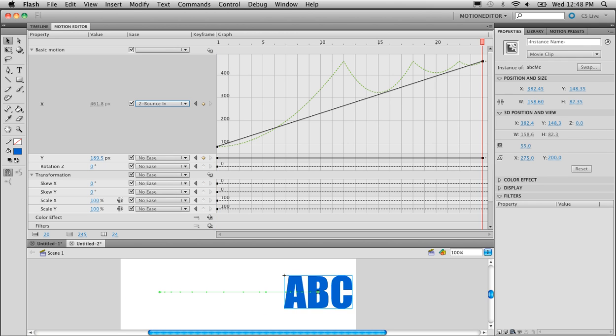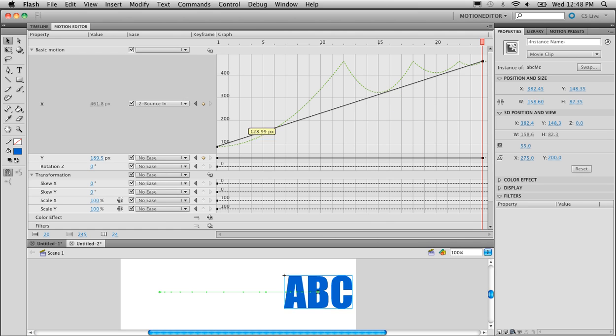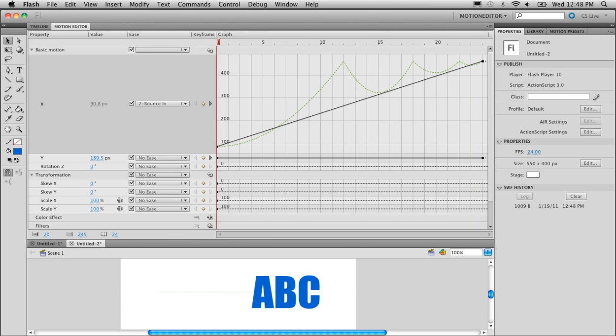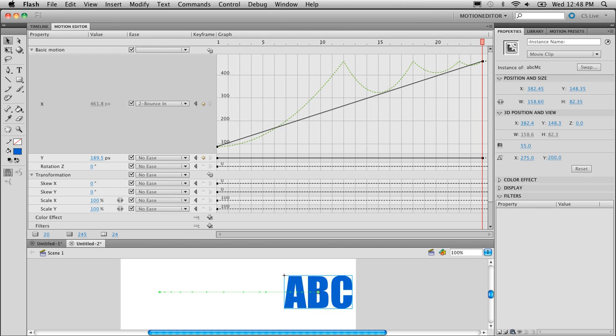Cool little movement. If you hit Control Enter, it will keep doing that because it loops on the main timeline. So that's a different portion of the lecture. We'll fix that later. But right now, I'm interested just in the motion that it's doing. And it's quite interesting how it bounces.